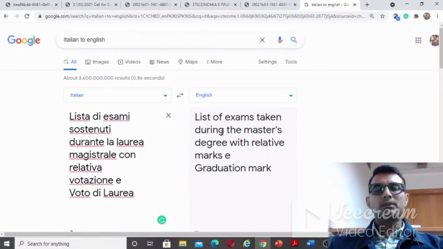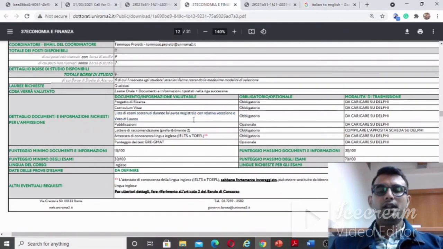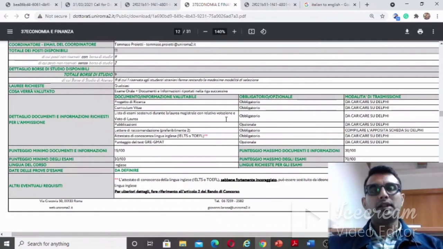Yes, list of exams taken during the master's degree with relevant years. Here you have to upload your result card, your degree as well as your result card, and that is also obligatory. So remember, if you're applying from Pakistan and you do not have your final degree or result card, I suggest that in the worst case, if you are not able to get it by the deadline, you can get provisional certificates from your university and apply, because later they will ask you for the original one.